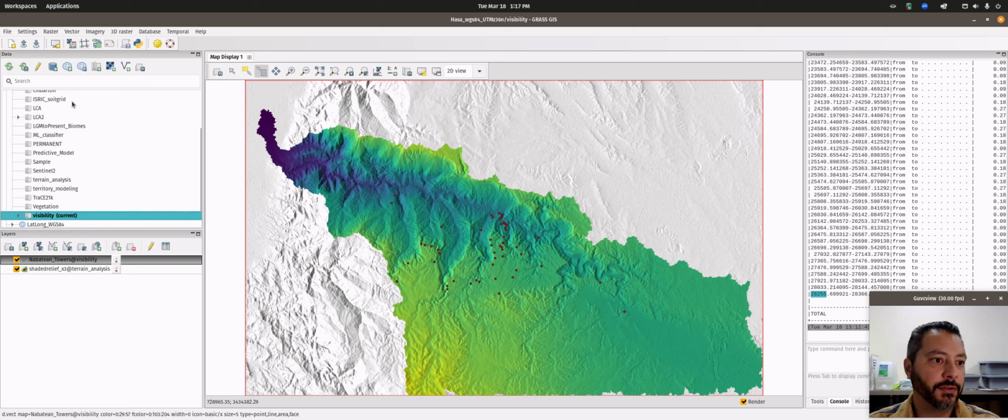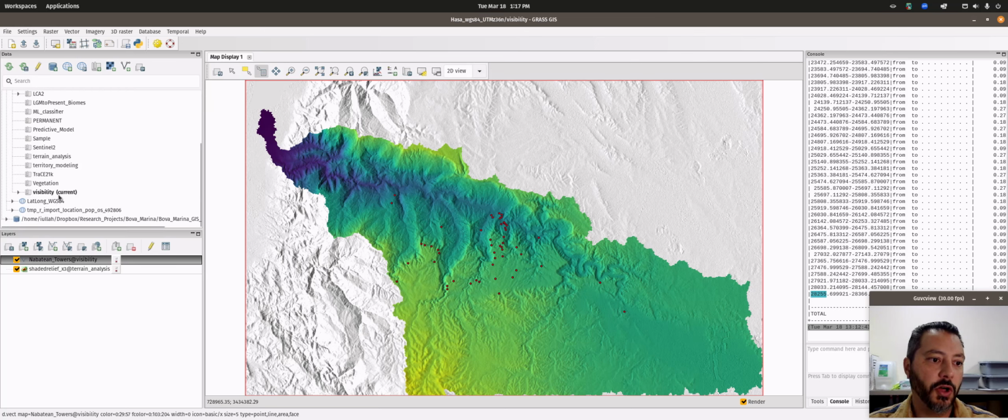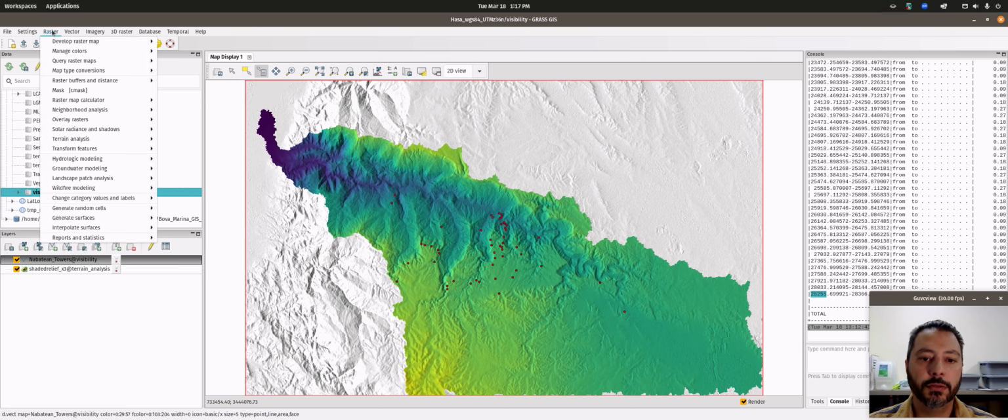So you will want to create that mapset. Again, you can use whatever tools you want, but the easiest way is to right click on the location, create mapset, and call it visibility or visibility analysis or something of that nature. I've already preloaded a couple background maps. I've got the Nabatean towers as red dots over here, and I've got a shaded relief with the DEM on it in the background.